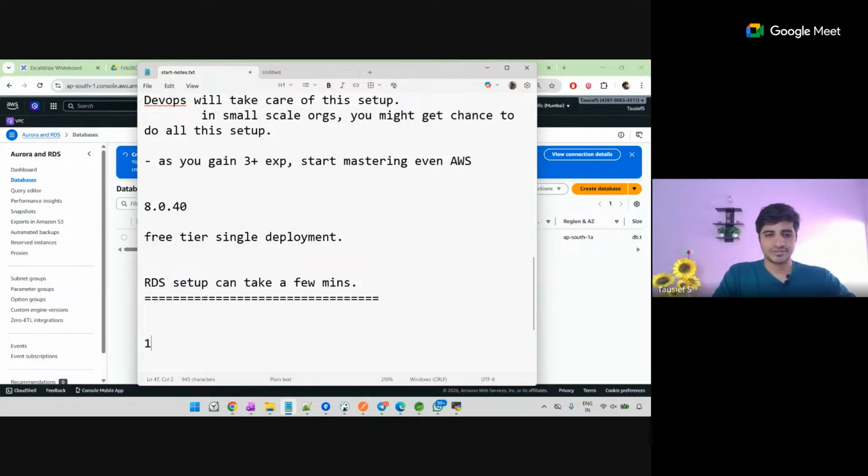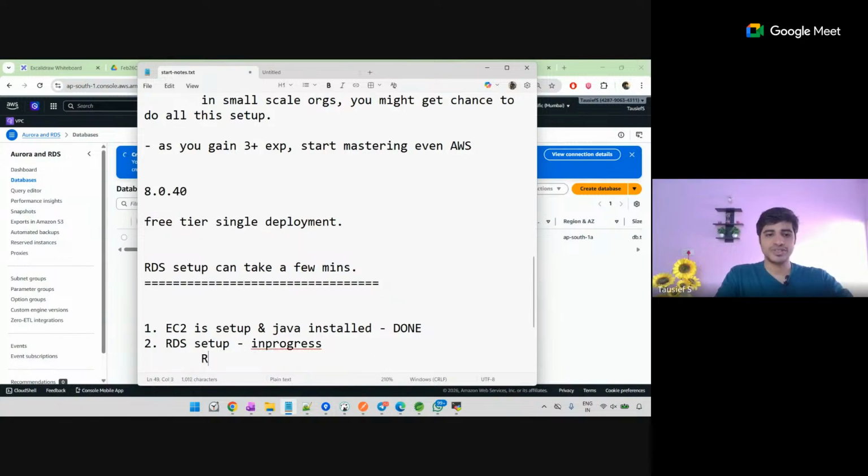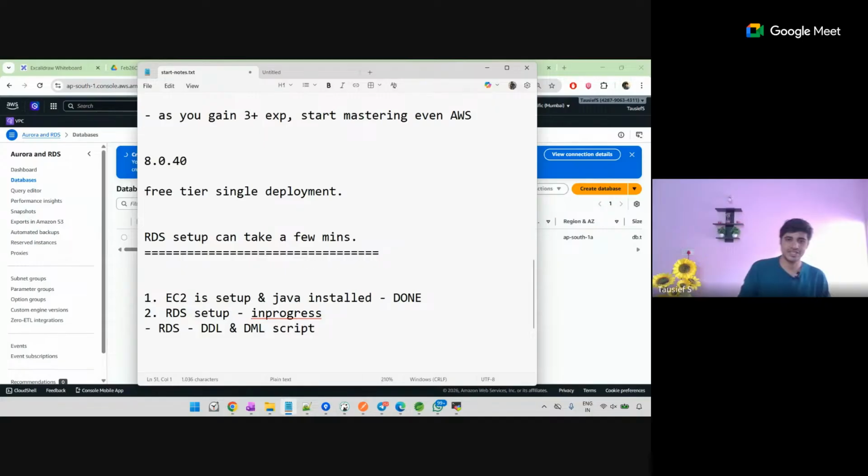But what have we done so far? EC2 is set up and Java installed. This is done. Step number 2, RDS setup, is in progress. And next, for RDS, we need to run the DDL and DML script. So this will be our next work.